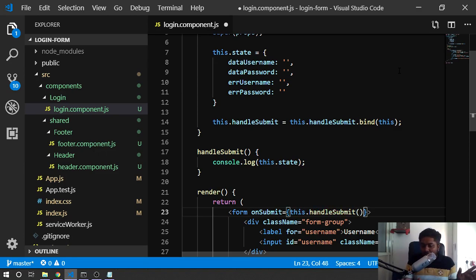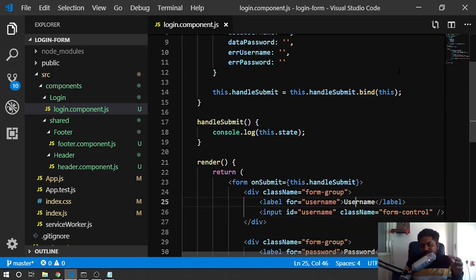So remember, we are not calling this, we're just hooking it to the on submit. So it's just a hook that will be executed when the on submit happens. React calls the handleSubmit internally.